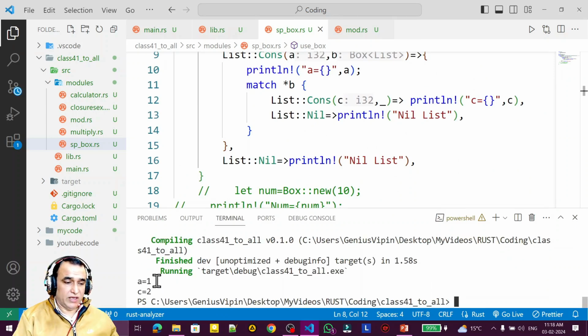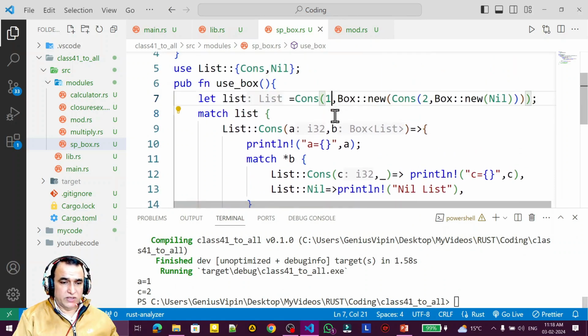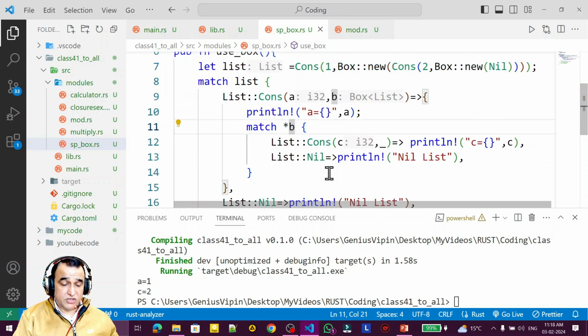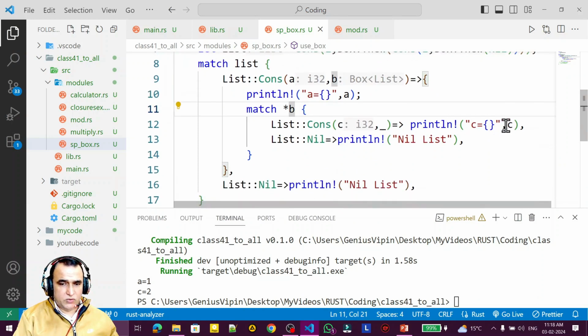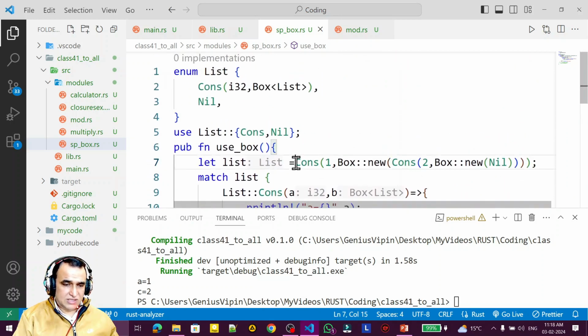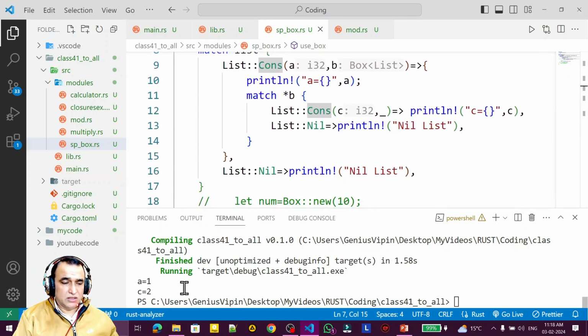You see, a equal to 1, b equal to 2, c equal to 2, because this value is a, this value is c, and this value is b. So b is again a list, so again we are matching it and we are checking the value and we are retrieving c, c is 2, and this third one is null. So if you are passing some cons list, you can read the value of this. Remember that? Answer is 1 and 2.